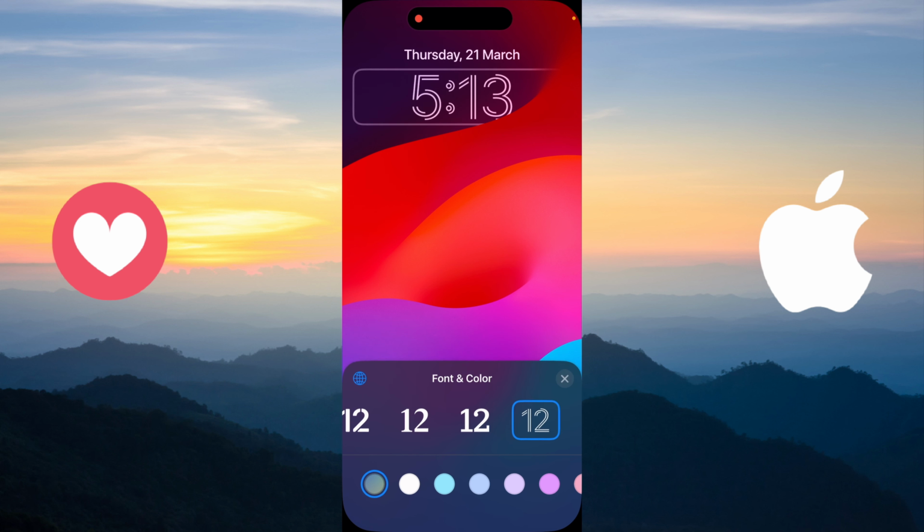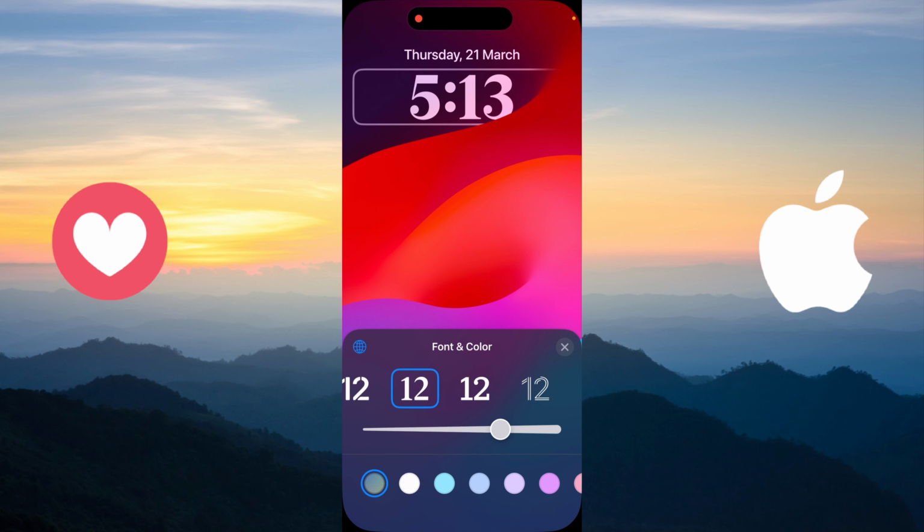As you can see here, a lot of styles that you can choose from, and also you can choose the size of the font, as you can see here, and also you can choose the color of the font. You can change it to the color that you want, and like this you can change the lock screen clock font and size in iOS 17.